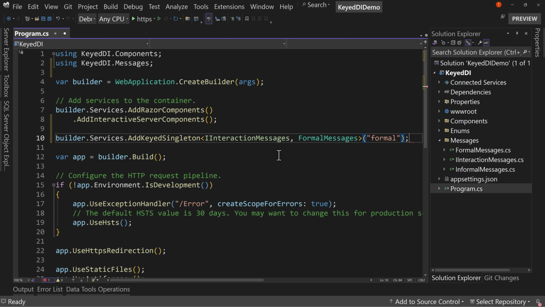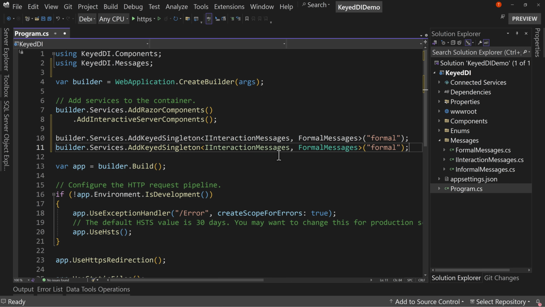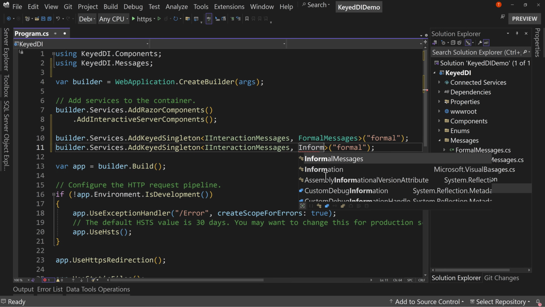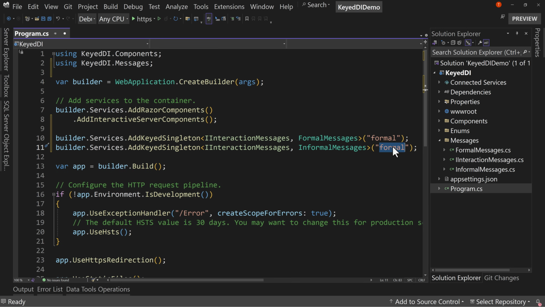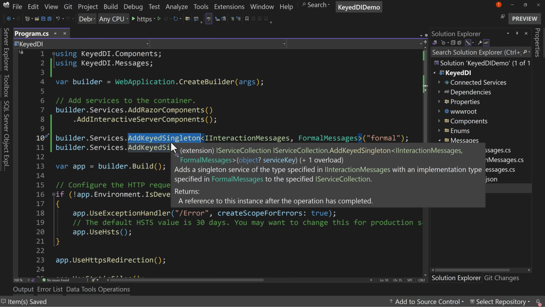Now, this is a string. We're gonna use string for a minute, and then we're gonna go back and fix this to be something else. So we can duplicate this line and say InformalMessages. And we'll call this relaxed, okay? You don't have to name it the same thing as the class or anything like that. Just pick a name for it. Okay, so now we have these two in here as keyed singletons.